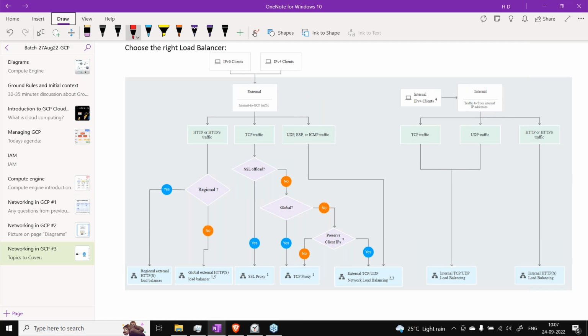Okay. So if your traffic is coming from the internet, if you are expecting that your web application has traffic from the internet and you want to balance that traffic, then you can go for the external one. As I said, external is nothing but internet facing, or internet to GCP. It supports both types of IP addresses, v4 and v6. Then you have the option for the external one.